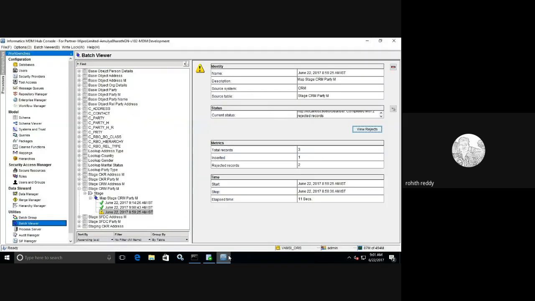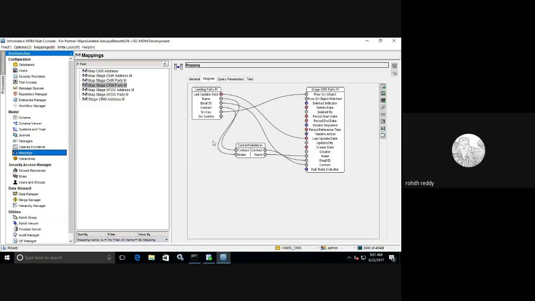Like that, we can play with the cleanse functions according to our requirement. We can use the read database function also within the mapping here, and we can go for that. It depends upon the requirement. This is one type of cleanse function which we use.